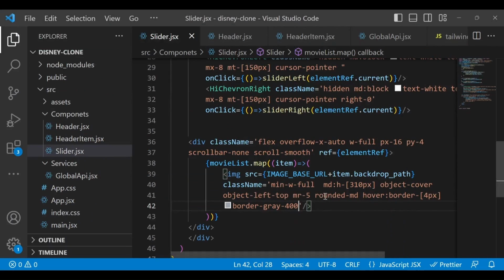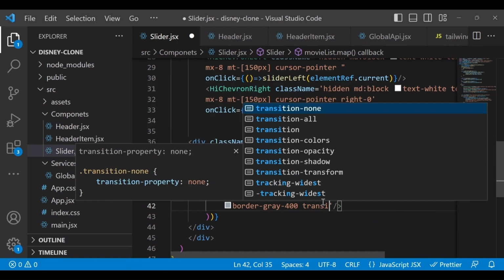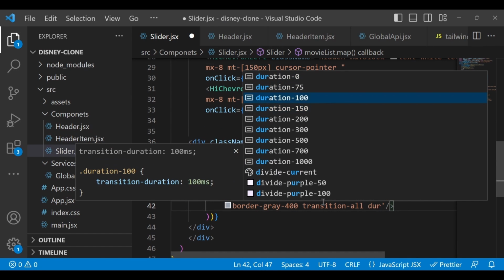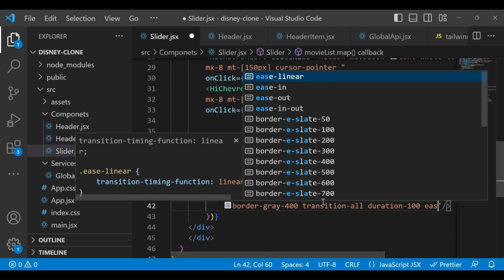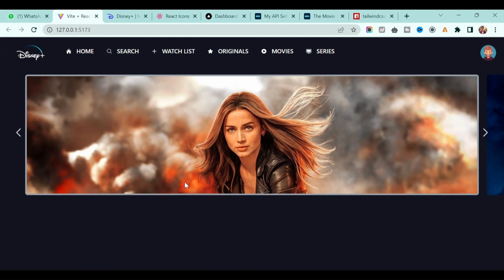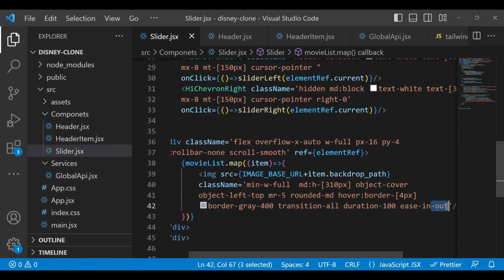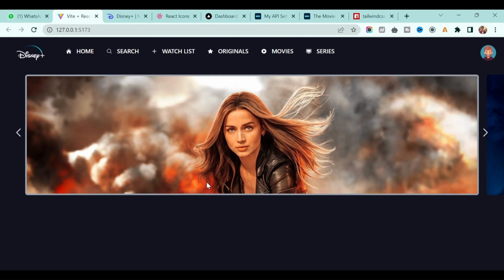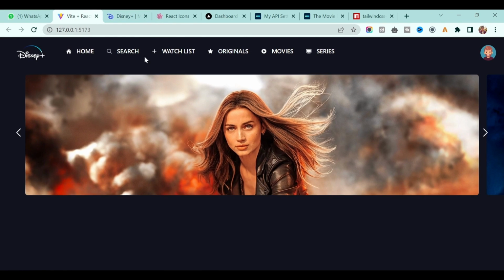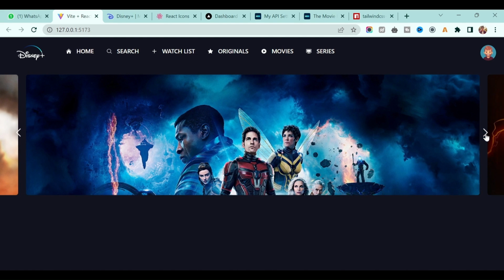There's no animation. So you can just write transition all to give the smooth animation, and the duration as well. In this case I will give 100, and the animation type which is ease-in-out. If you see, perfect. Let's see how it looks. If you go back here, you'll see, and same way we did it. Perfect. So I hope you understand this particular section to add the slider similar to a Disney application.